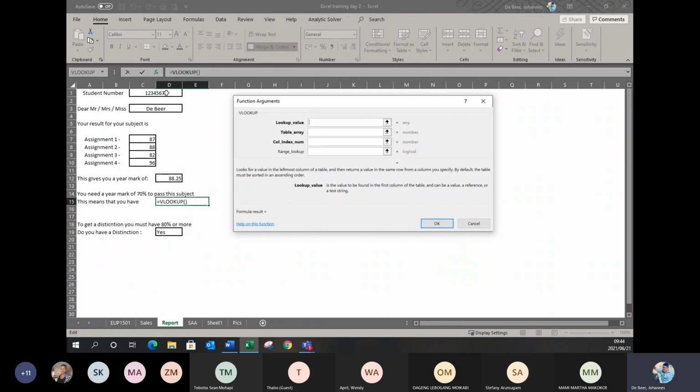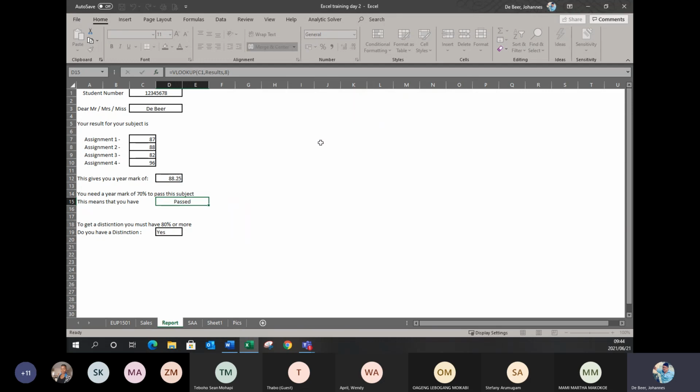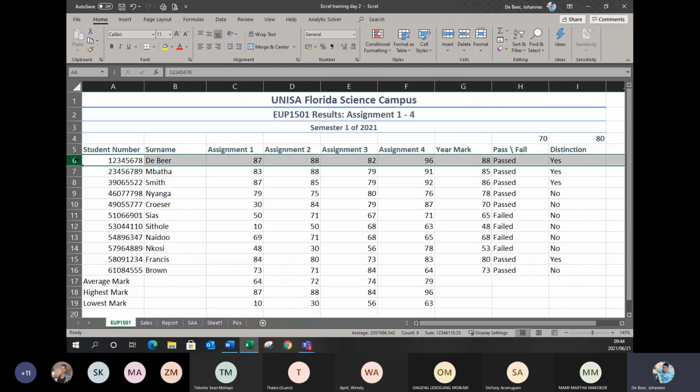Once again, I'm going to use my VLOOKUP. So I click on that. Where's all my information? It is in results. Column index, that is in column 8. And it will show passed. So basically, I have all the information of the students in here. All right, so that was for that first student.